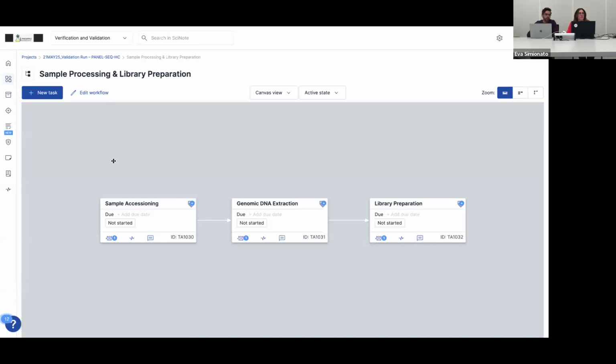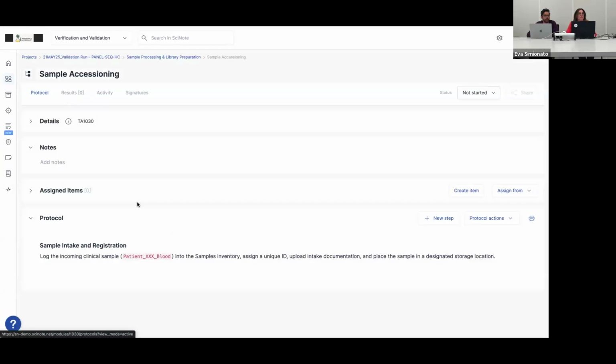And so these are the individual protocols in this experiment. We're going to go through each one of these because I want to show you how you can bring in your inventory data, how you can create new items, how you can create relationships, all of that from your protocol. So you don't have to keep switching back and forth between the inventory and the protocol section. Everything can be done in real time as you're running this protocol in the lab. So we'll start with the sample accessioning here.